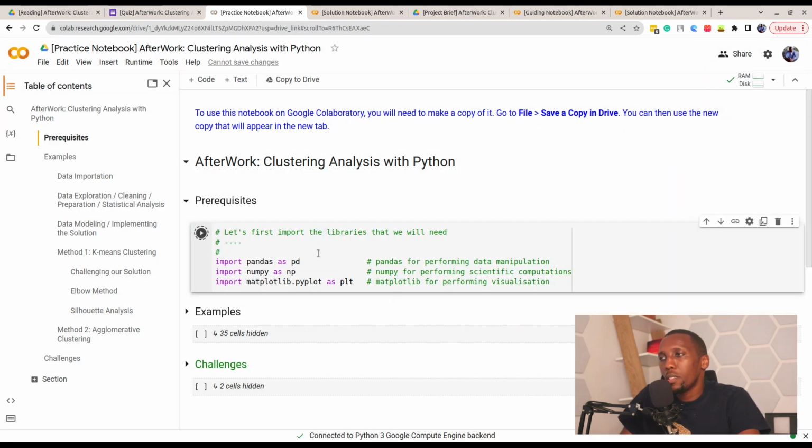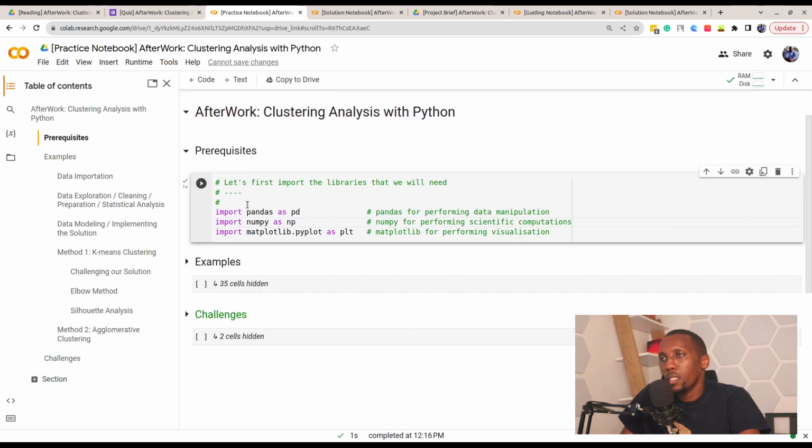These are just libraries that we can use to perform various tasks. So pandas is a library specifically for data manipulation, numpy for performing scientific computations, and matplotlib for performing visualization or creating just basic plots. And we also have courses on these libraries separately.